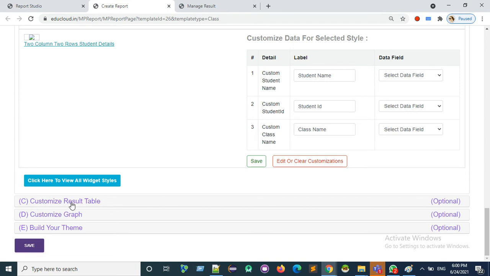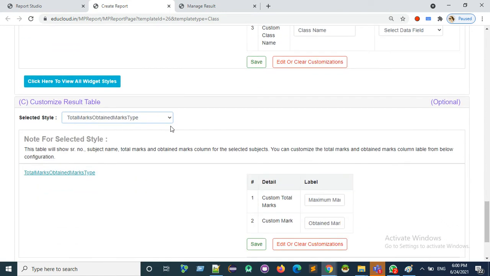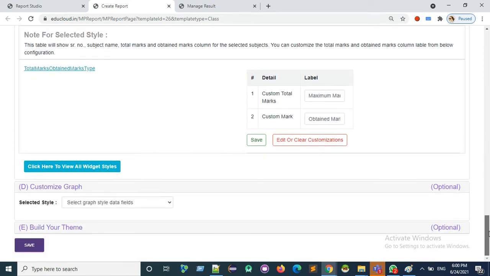Now a customized result table is also there, like total marks, obtained marks type, only mark type, mark percentage type, or mark percentage and grade type. And if you wish to have a graph on this report card, then you can select progress graph. There is a beautiful graph which will be printed on the report, or otherwise select no graph.